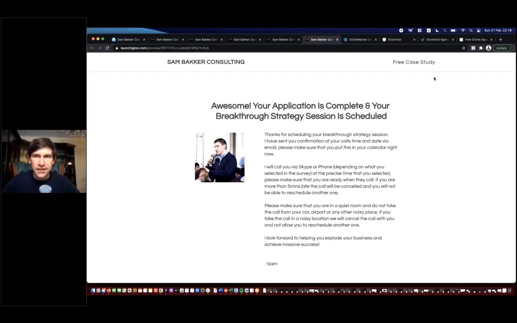And you can add this into Igloo if you're an Igloo customer, or you can add it into ClickFunnels if you're using ClickFunnels. Or if you're using another service, you can actually just copy it entirely and plug that into what you're doing.